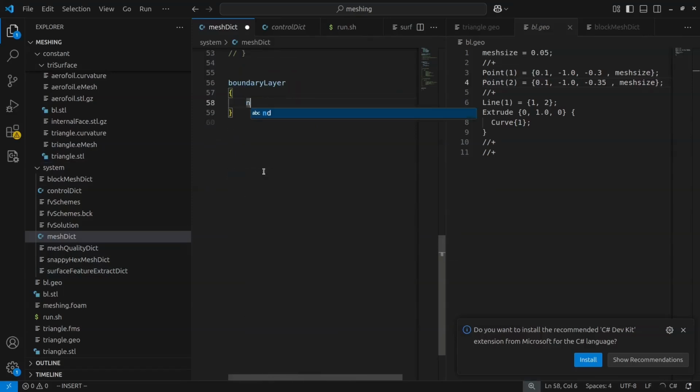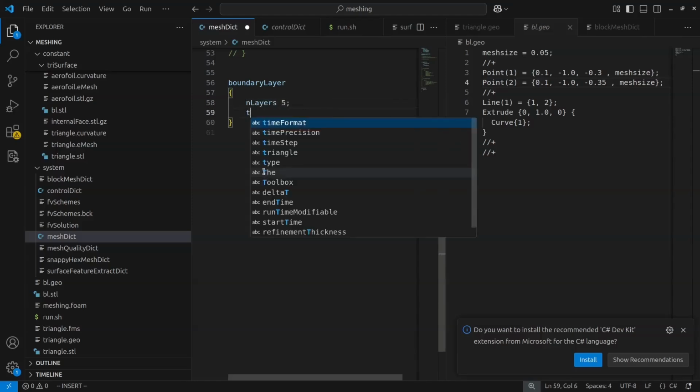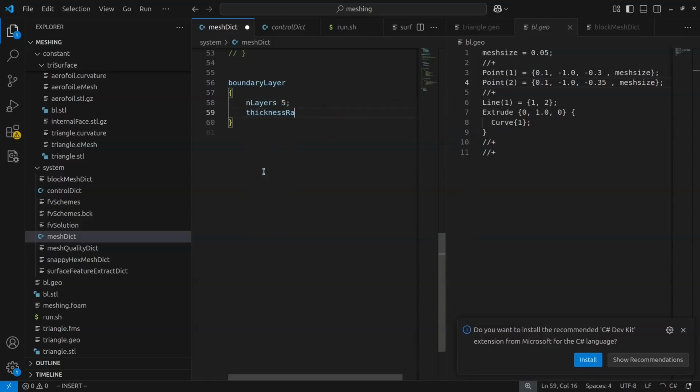Here, globally you can define n layers, let's say 5, and then thickness ratio 1.2, then max first layer thickness, let's say 0.02. This is just the maximum value it can have. If you set this to be very low, then your first layer will be very fine. This is a global parameter. See what it does to your mesh.